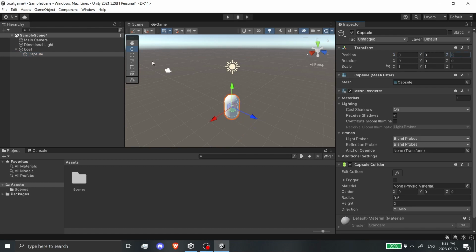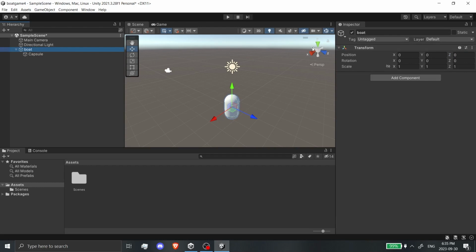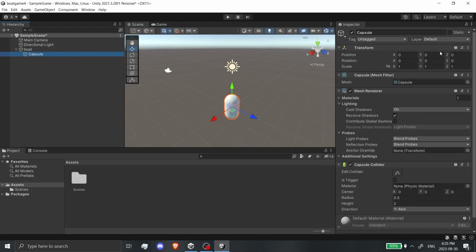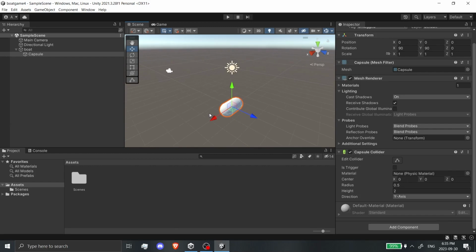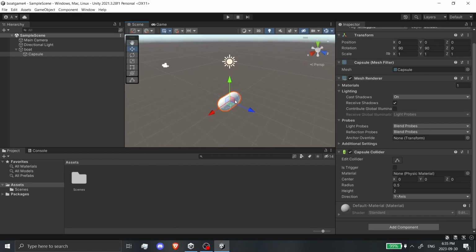So we're going to set everything to 0, 0, 0 for the boat and the capsule, and we're going to rotate the capsule by 90 degrees on the x-axis, not the y-axis. Once it's set like so, as you can see, it has a collider already. This is a physics-based collider. So if I were to have two of these and I were to try to ram them into each other, they would bounce off each other and not connect.